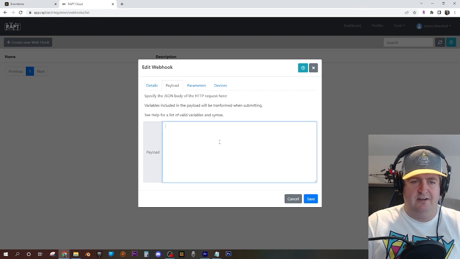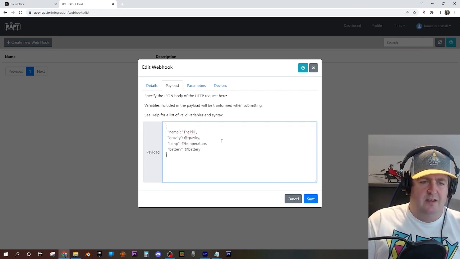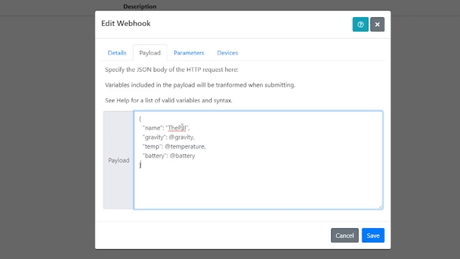So I'll copy it here, and I will paste it in. This is the information that we're going to be sending. Name, ThePill, you can change that to whatever you want. Gravity, at gravity. Temp, at temperature. And battery, at battery. Those at symbols are just the variables that are getting automatically pulled from your Rapt Pill.